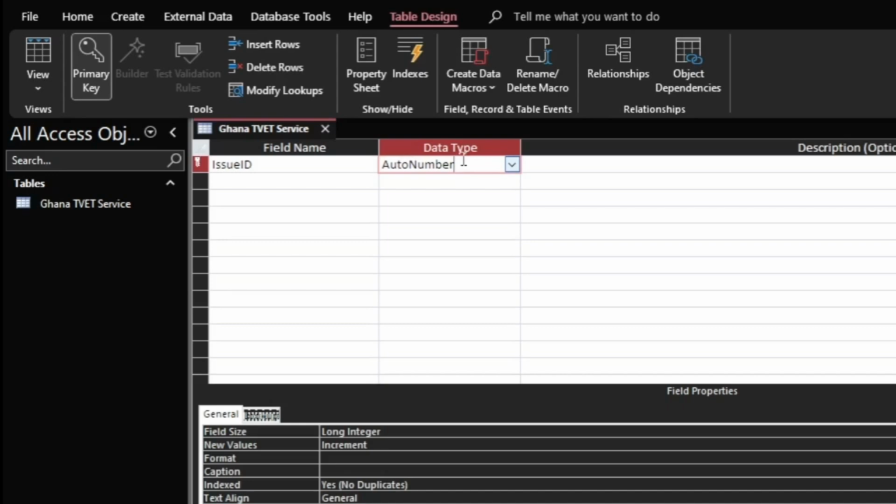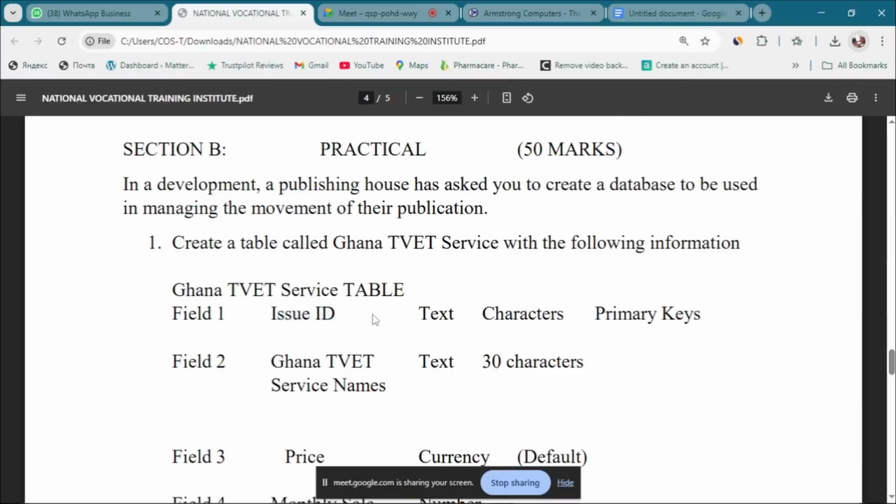Number. Okay, but you can equally make it what? Number or text. But let's see what the question is saying. When we go to the question, you can see here the field which is the issue ID. We said the issue ID should be what? The data type should be text. That is what we are being asked to do.